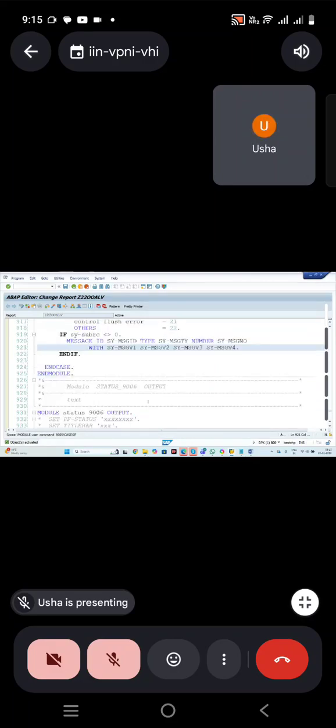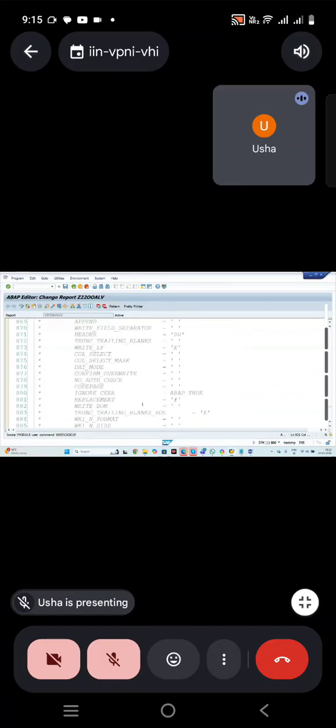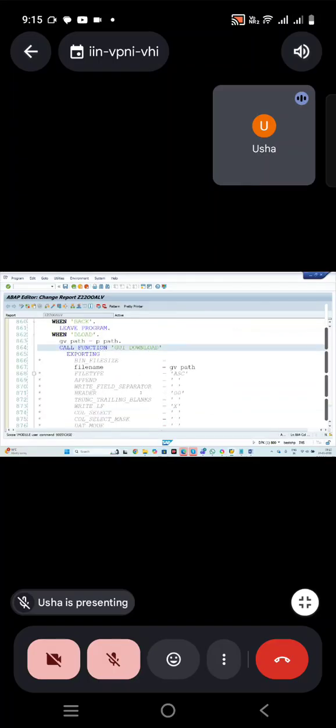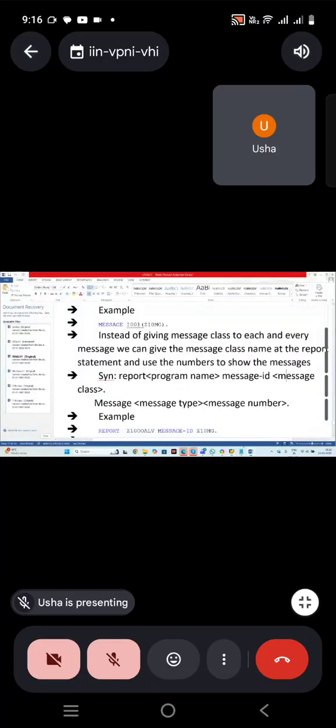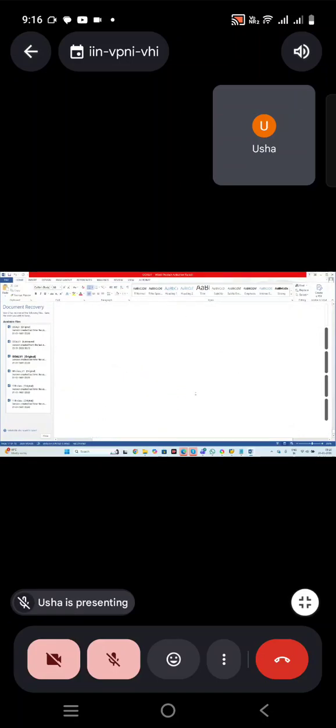Yes, ma'am. So this is about the message class and message IDs. Not only for classes, you can see for the function modules also it is the same. It is called function module. After you uncomment the exceptions, you'll have SY-SUBRC not equal to 0. In that you need to call this message ID, message classes, all these things. If it is clear, then I'll go for the next. Clear, ma?